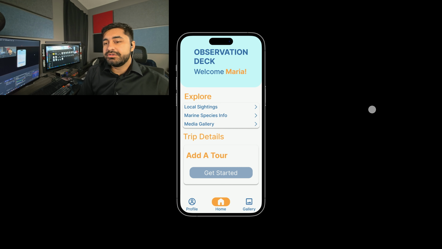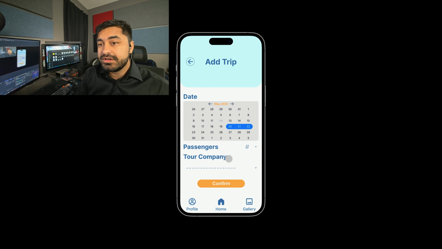Next, I'm going to show you how to add a trip or add a tour to the application. The application I designed is going to allow you to add a tour from a third-party booking website. So instead of booking through the application, which isn't tied to a tour company, if you click Add a Tour, it'll bring you to the third-party application just so that you can keep a time tracking of it.